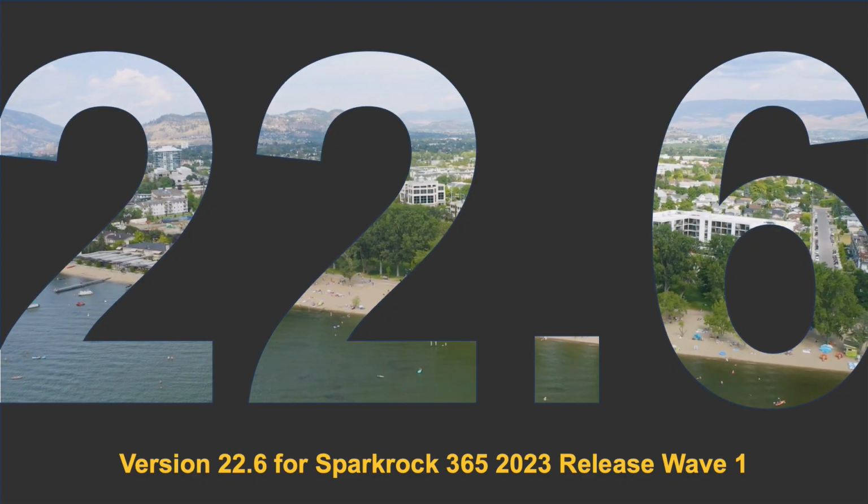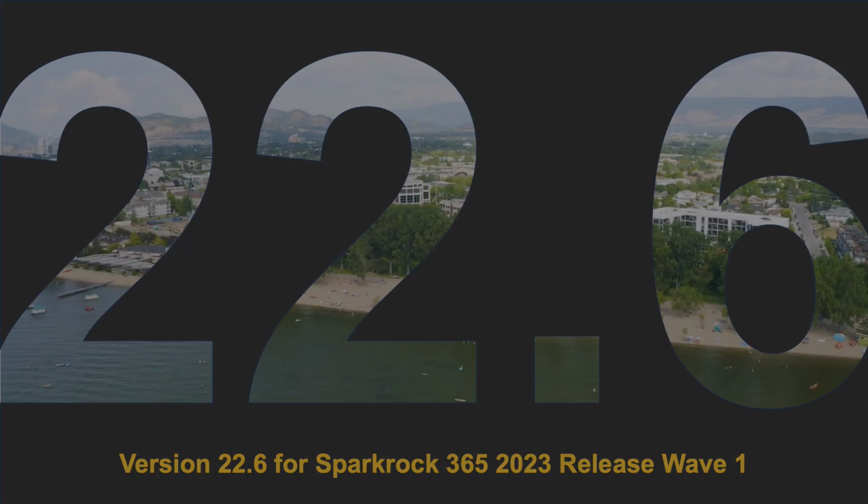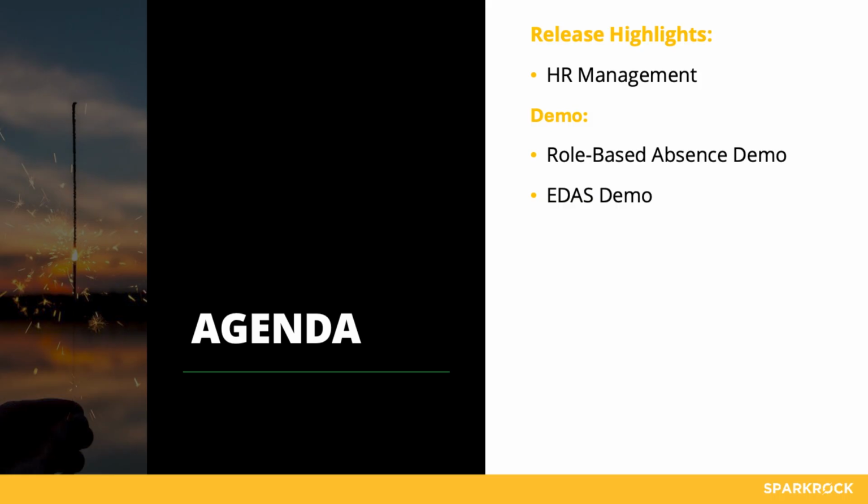Now, note for our amazing finance and procurement customers. This release is focused on new HR management features. We're cooking up new finance features that'll be released soon, but if you're a Sparkrock 365 finance and procurement customer, you are of course more than welcome to keep watching. We'd love to have you. But if you want a few minutes back in your day, you've now got it.